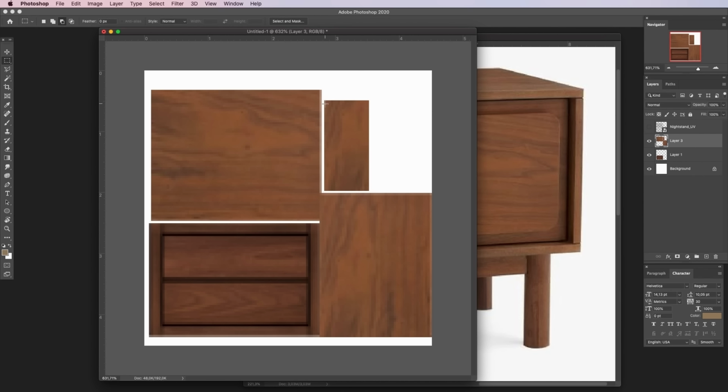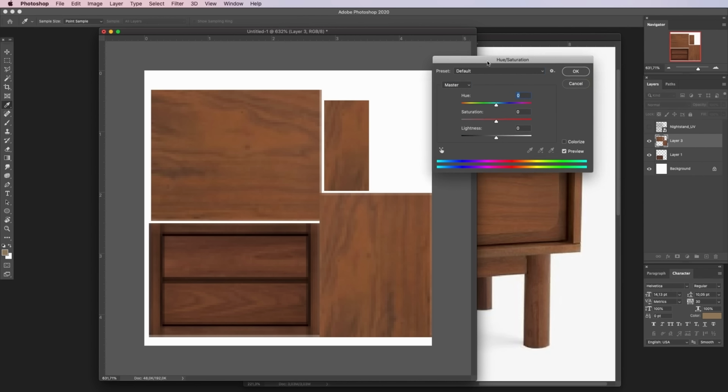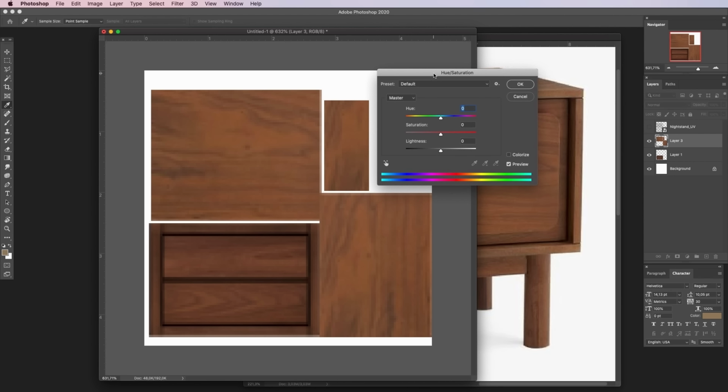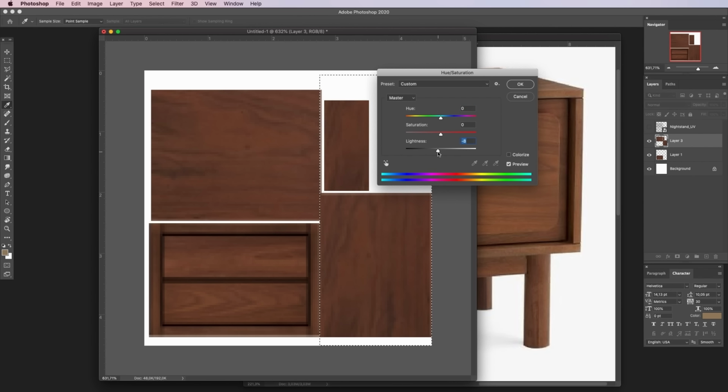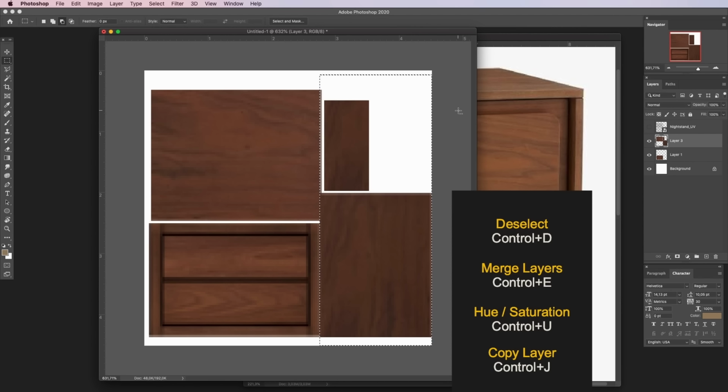Next, open hue saturation settings with Ctrl U and try to make the same shade as the front part. I got these numbers. I will make the side part and legs a little darker. Next, I merge the wood layers and also change the color.